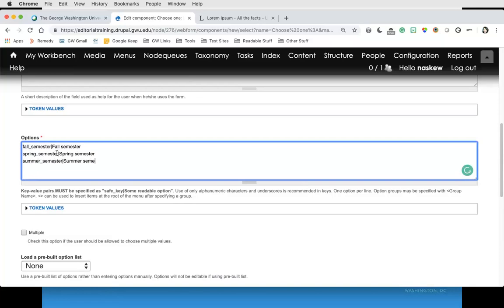Now, keep in mind, with your save keys, it just needs to be in the format that the machine can digest. If you don't have multiple words, you don't have to use multiple words. Like, you don't have to force that. I could have just said fall, and then fall semester, and then spring, and then spring semester. It will still process the exact same way. You just need to be sure that you're doing it in the save key format, which is all lowercase and no spaces in between the words. If you have spaces in between the words, you need to use the underscore. And then on the other side of the pipe, that's where you put that human readable option.